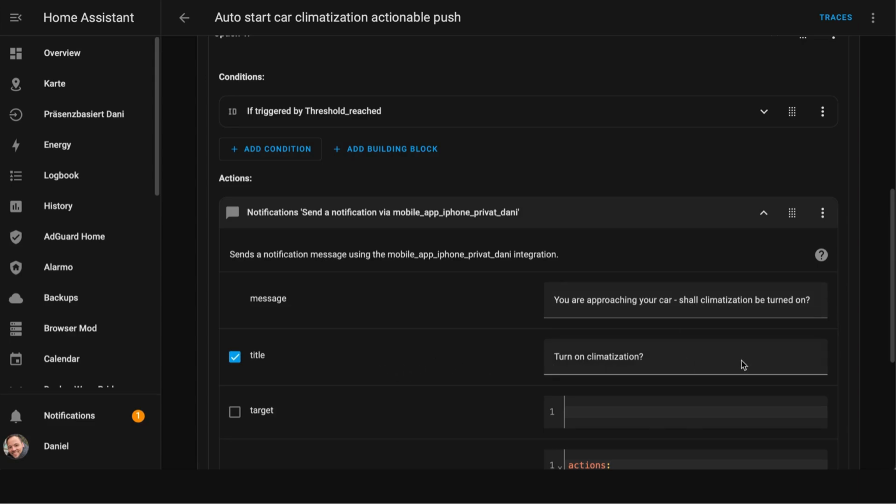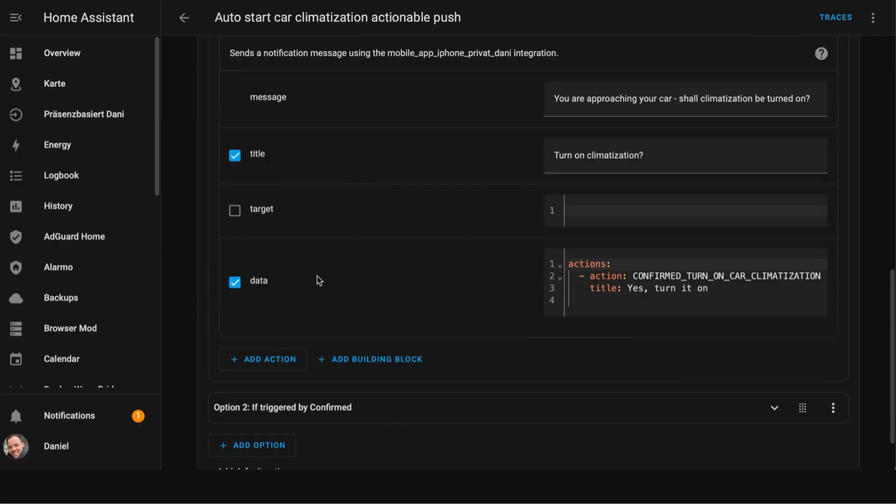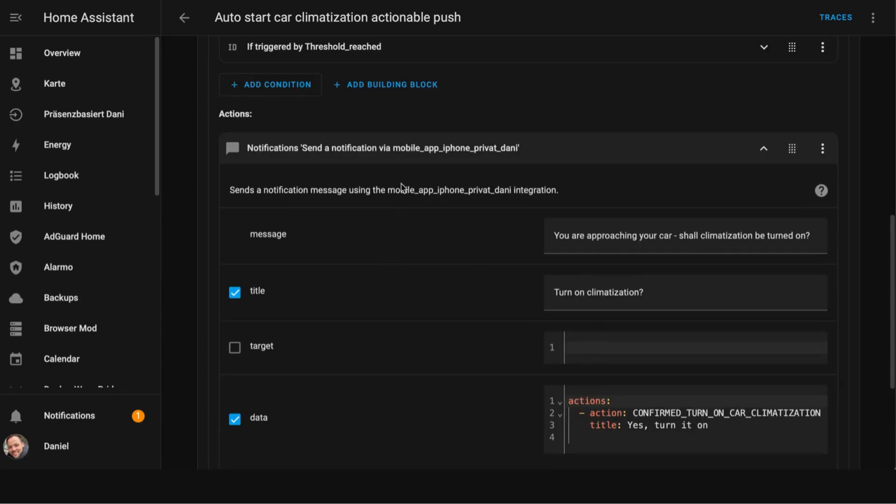Title could be turn on climatization, and the most important part is in the data. You have to set actions colon, and then the action is confirmed turn on car climatization. This is the action name that we have also put in the trigger, and you give it a title, for example, yes, turn it on. This is the text which is shown on that button in the notification. And you can see here that this is a list, so you could add even more different buttons, but for this specific type of automation, it makes no sense to add more than one button from my point of view.